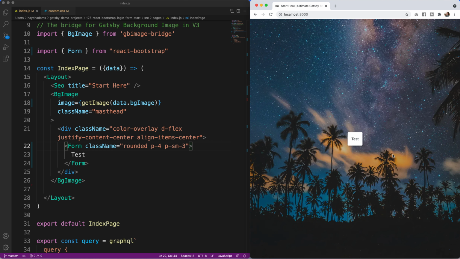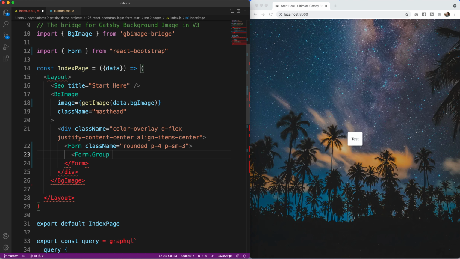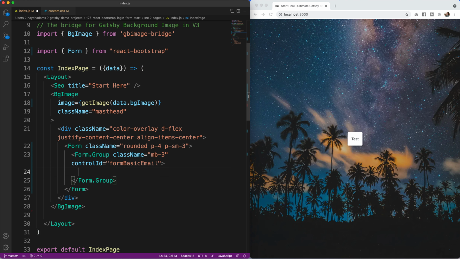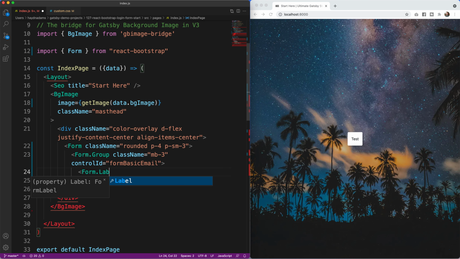Let's come back here. After this area, I want to add some field at the very top. Let's add the email address. So what I'm going to do is I'm going to say capital Form.Group, and in here I'll say className to give it some padding. Actually, I'm going to give margin, not padding. mb for margin bottom and 3. Now I have to add a controlId. So I'm going to say controlId equals formBasicEmail right here. After that, I'm going to open and close the form group. I'll add Form.Label.